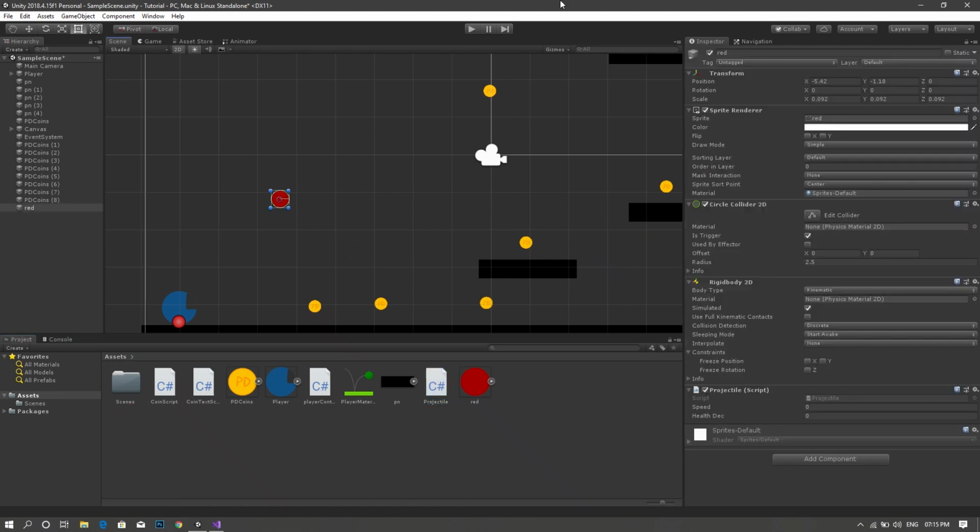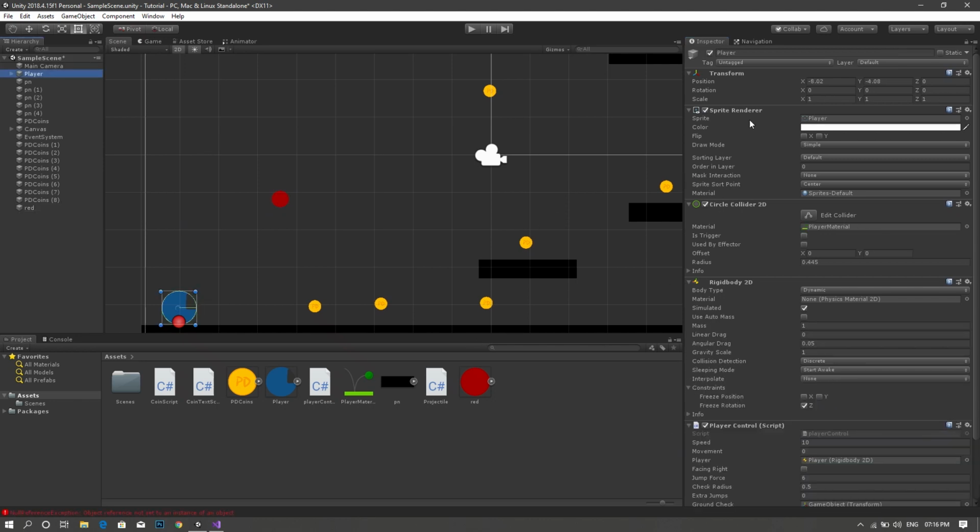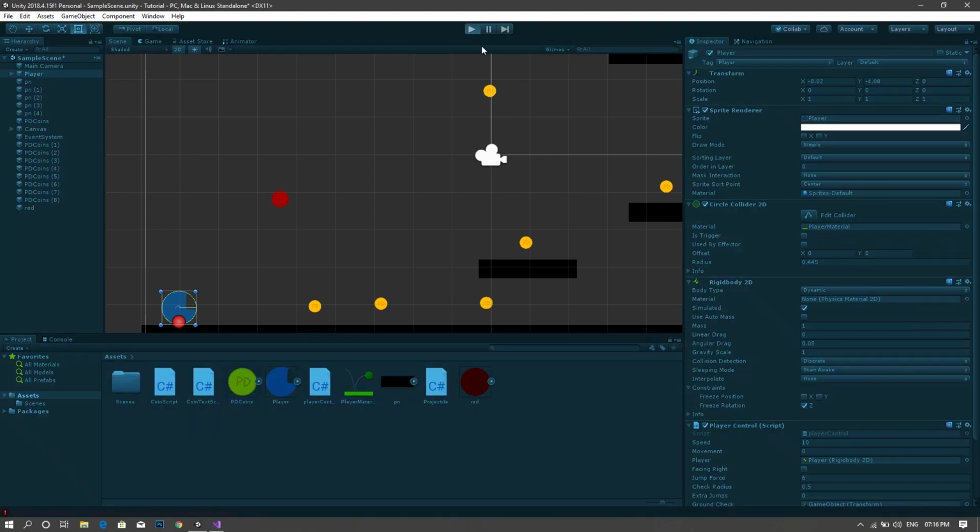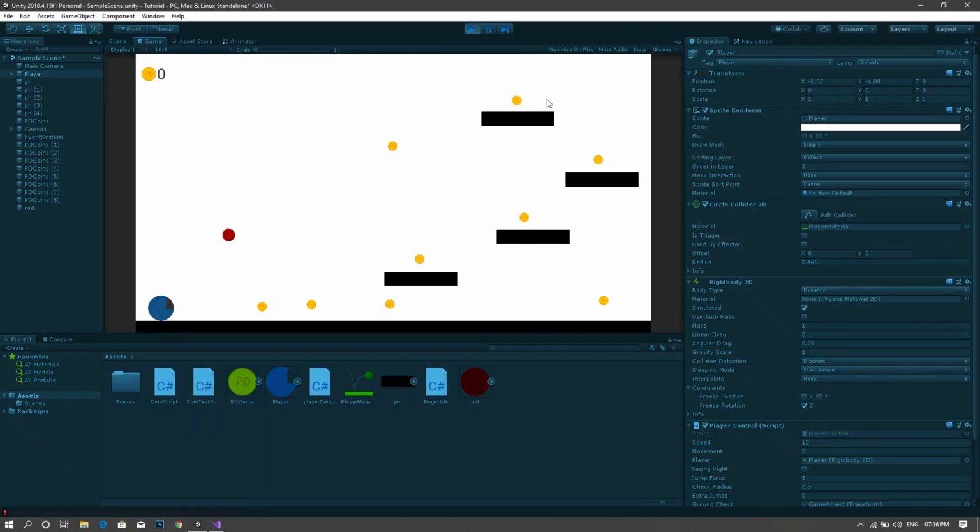In our projectile, we head to the inspector and set our speed to 10 for example, and our health decrease to 10. Then we head to our player and in the tag drop-down menu, we select Player. Now when you start the game, you'll see that our projectile moves directly to our player.